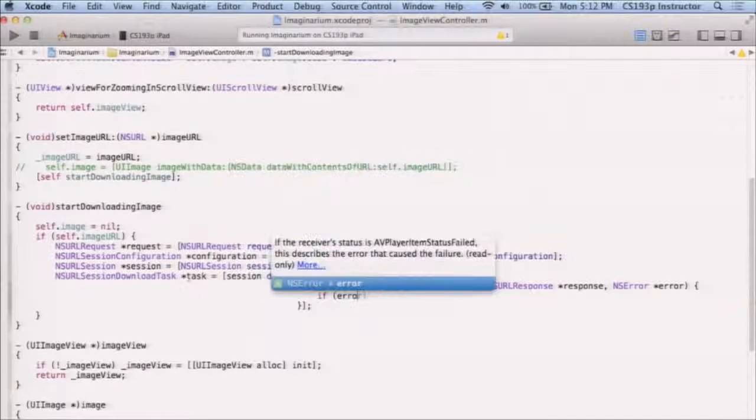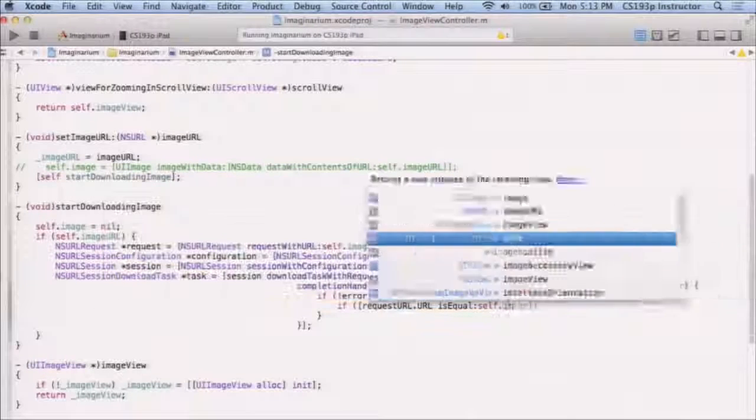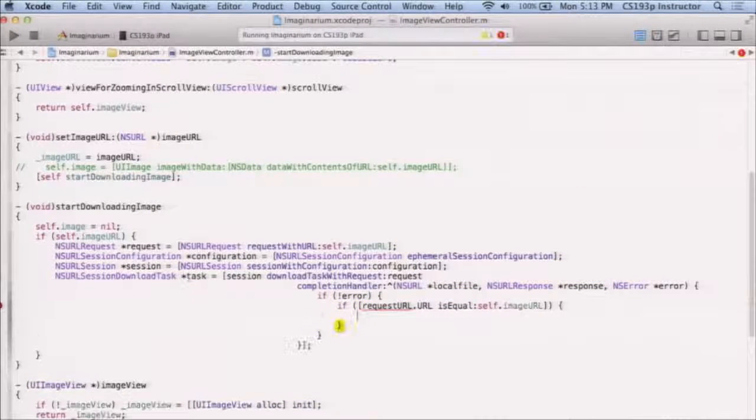So let's do this. If there's no error, first of all, you can see that there's this error argument right here. So I'm going to say if there's no error. If there was an error, you might want to put not found or something in your view somewhere. But if there's no error, then I'm going to do an interesting thing here that you might be like, what? Which is I'm going to check to see if the request URL's URL is equal to self.image URL. Okay, why would I do that? Whoops, request.url. Why would I check to see if this, which we set to be this, is equal to self.image URL? Anyone have an idea?